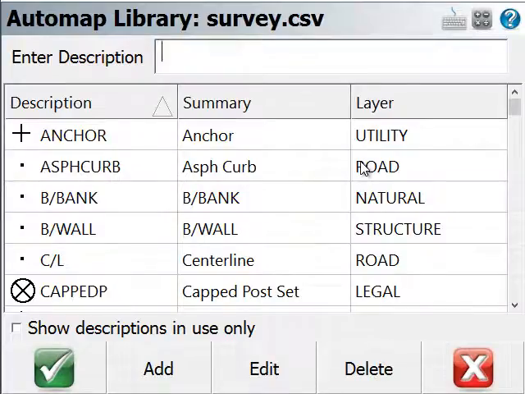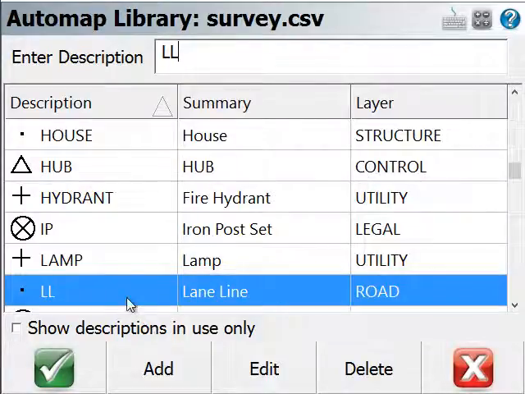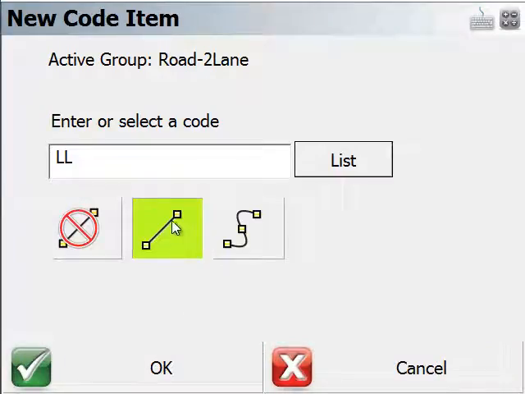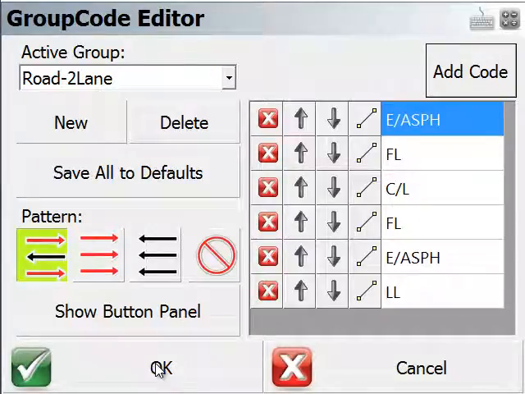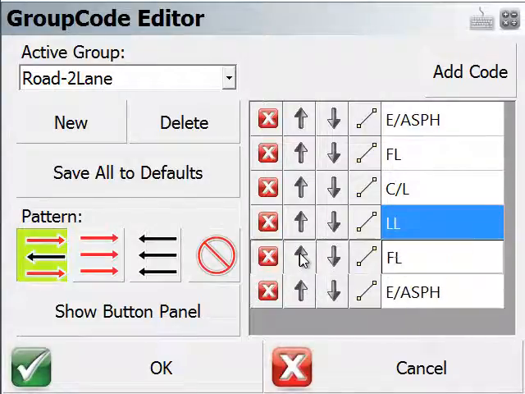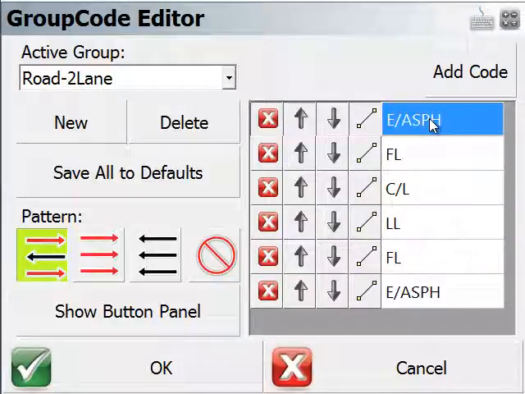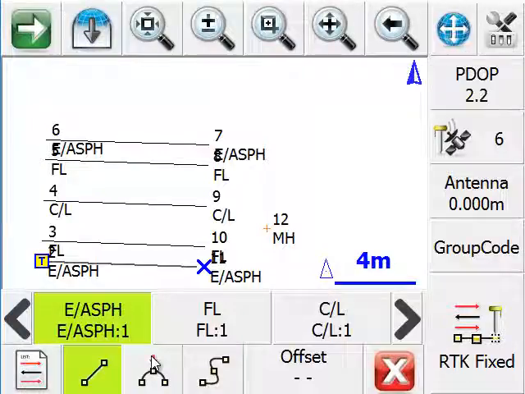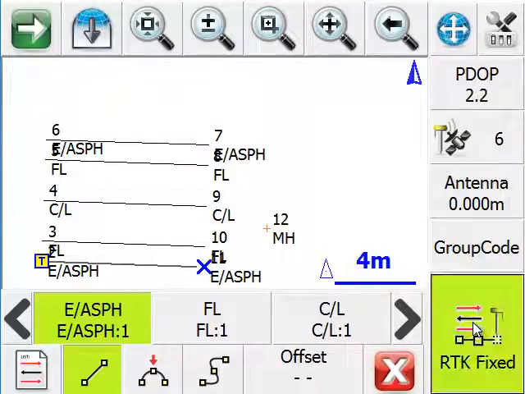I'm going to go into my AutoMap library and search for the lane line description. I'd like that one to automatically start a line. And I'll pick on OK. And so now we can see that lane line is the last description in that list, and I'm going to move it up through the list so that it appears after the center line but before the fog line. So let's highlight the description that we want to start with and return to the map view. So we're ready to start storing more points.